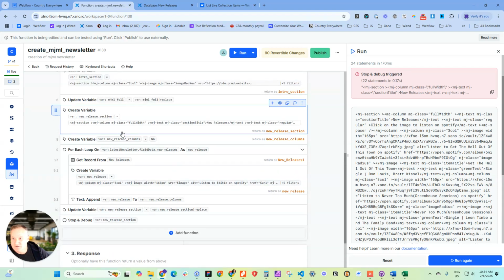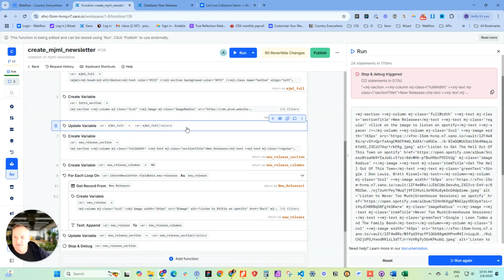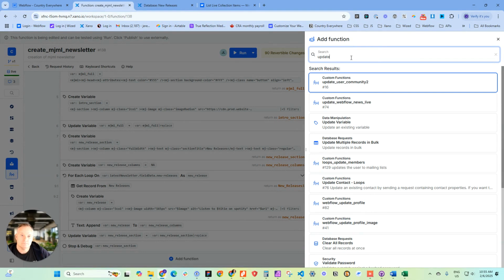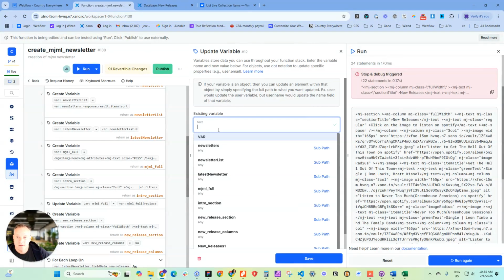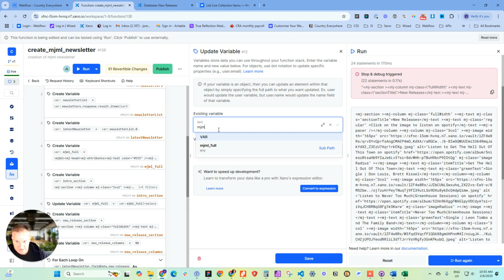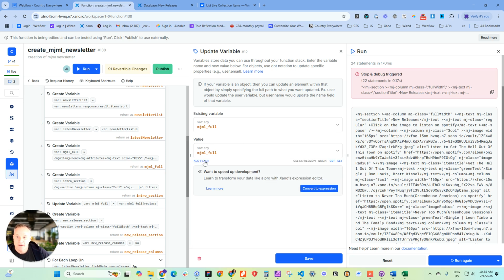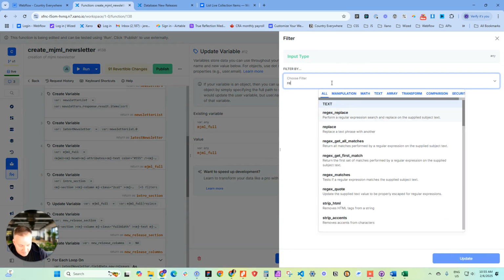And so as we did before, we're going to update our MJML full to add the section into it. So let's just add function. We're going to update our variable, and our variable is the MJML full. And the value we want is MJML full. And we're going to add that replace filter again.